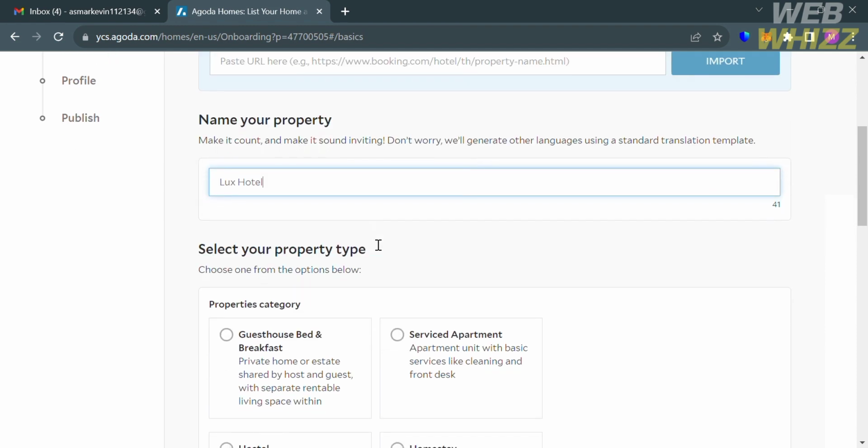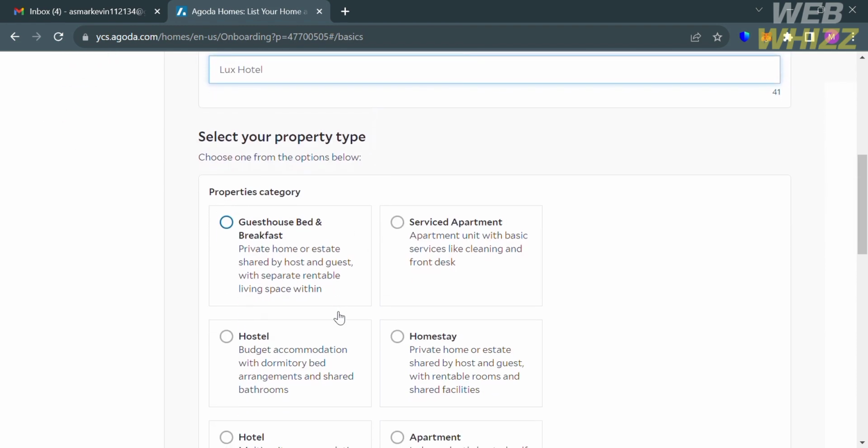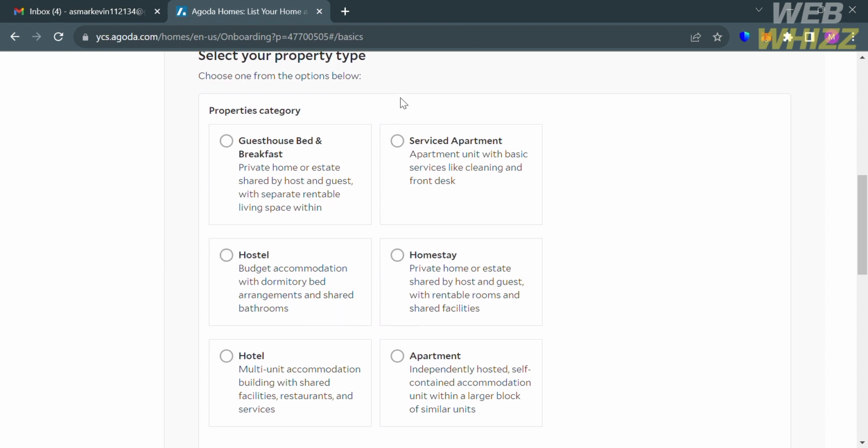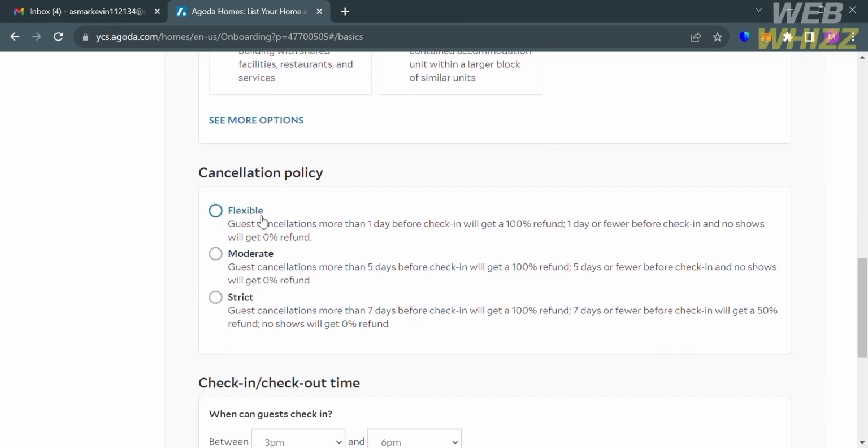And after entering the property name, the next thing that you need to do is to select your property type. So you can simply choose a specific kind of property category we have here: guest house, bed and breakfast, service apartment, hostel, homestay, hotel, and apartment. But in those options, I'm going to choose this hotel. And after that, below here, the next thing that you need to do is to simply choose the cancellation policy. We have here flexible, moderate, or strict policy. And I'm going to choose the moderate policy.